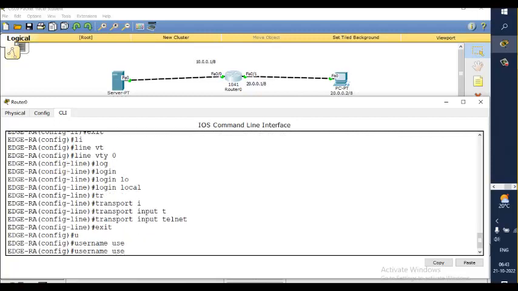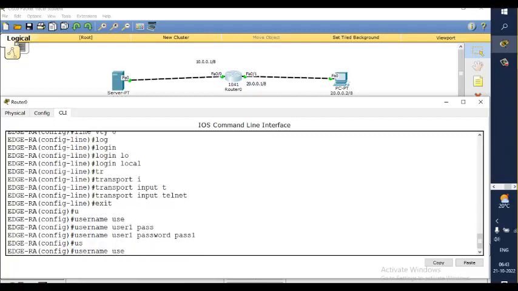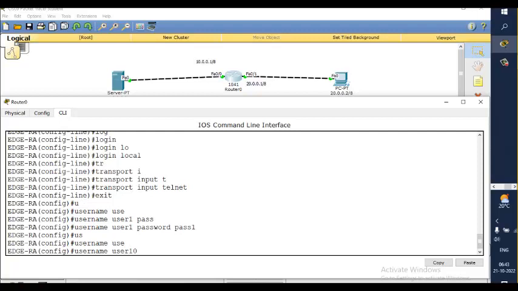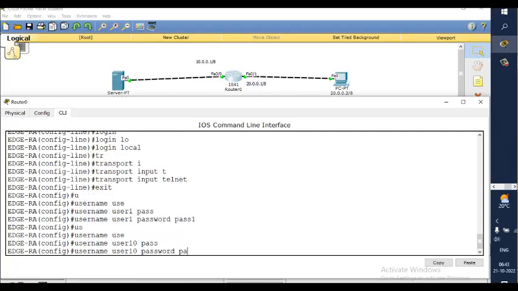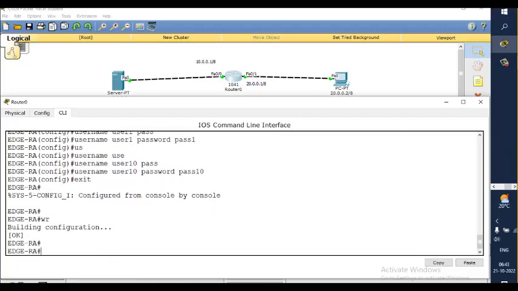Username user1, password, password. Username user10, password pass10. Okay, so we have given IP address and the passwords for telnetting. Let's go and telnet.